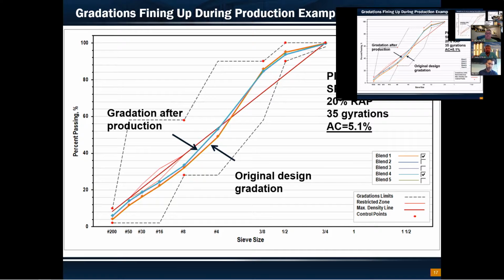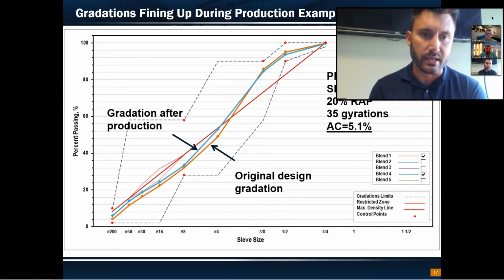One more quick question came in. Are the gradations dry or washed? That's a wash gradation on the mix design.